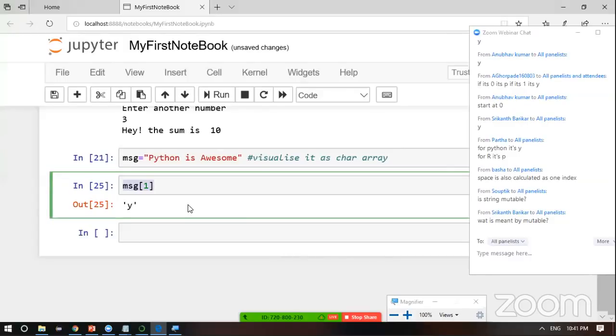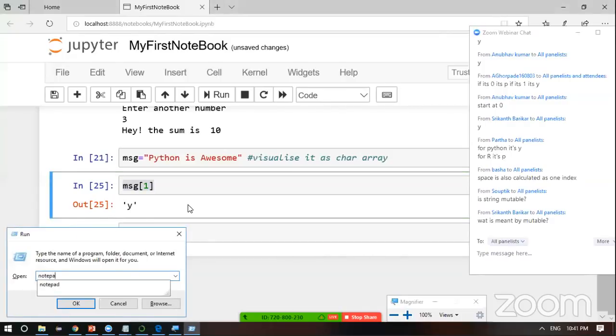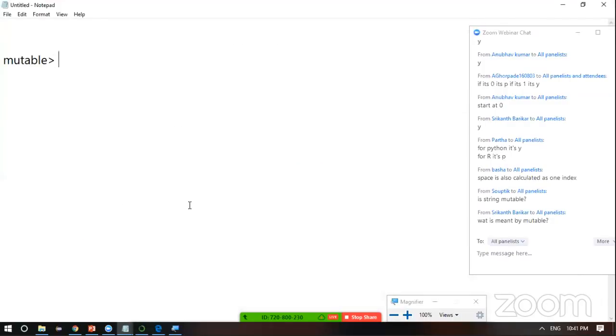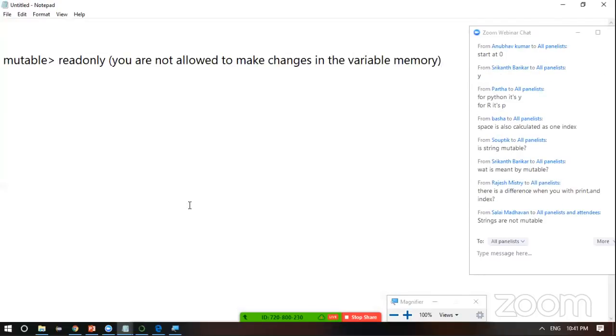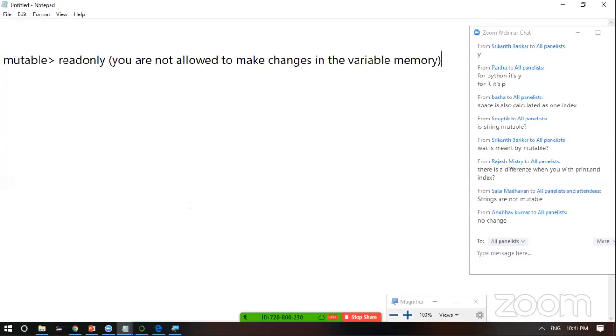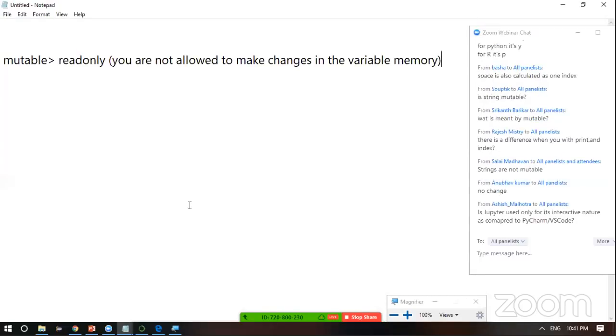Srikant, there is a question which asks what is meant by mutable? Mutable basically means read only, right? So you are not allowed to make changes in the variable memory. Strings are not mutable. Strings are mutable, right? Like that. No change. Okay, fine.